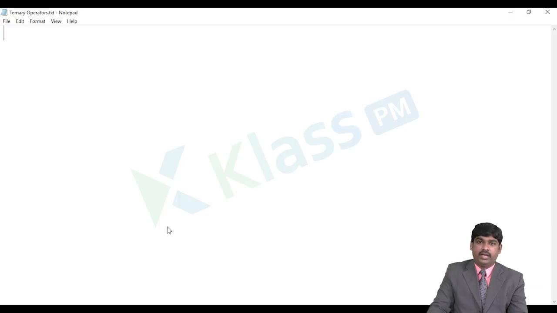Welcome all. In this session, we will discuss the ternary operator programmatically. In our earlier session, we discussed the ternary operator theoretically. Now let us implement a ternary operator program. Okay, so here the ternary operator comes under the conditional construct.